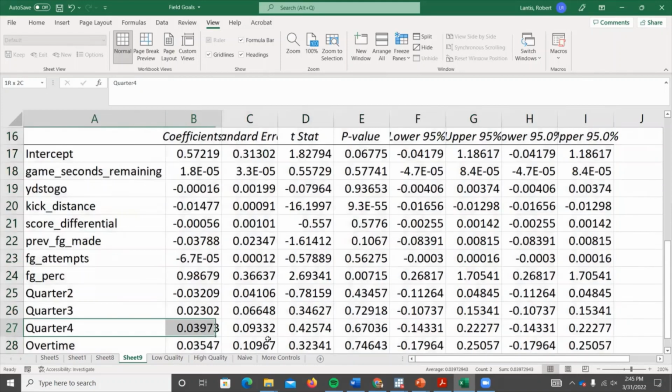Now it looks like the fourth quarter is still insignificant. So there aren't any differences, but that would be one way I could find out. If I have two different groups, high and low quality here, I could run two regressions and then compare: what's the impact for low quality kickers of being in the fourth quarter? What's the impact for the high quality kickers?